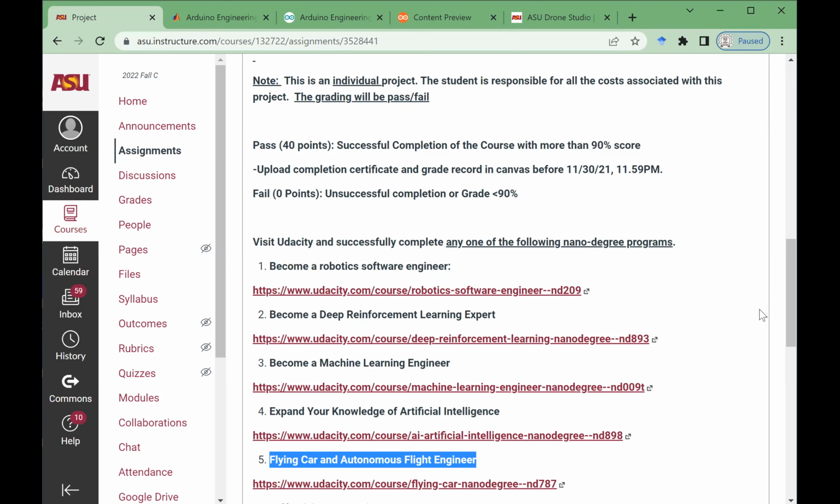MS in robotics and autonomous systems. So that's why I think this course is very important, and it will give you a lot of practical tools that will help you find jobs.